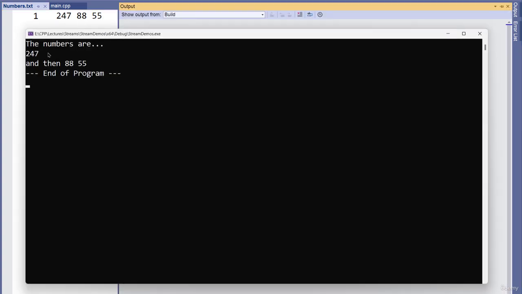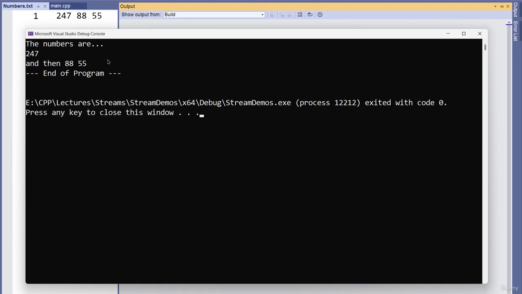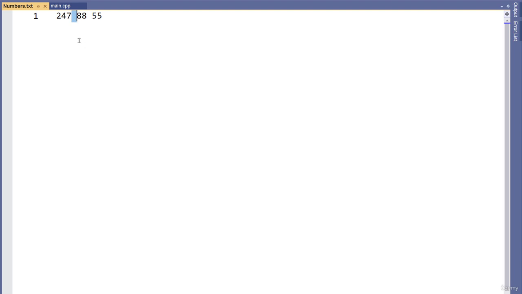Alright, so for an example, I will build and run. I have some output here, the numbers are. Then it's going to read and print out only that first number, so up until we reach the first space. And then it's going to read and print out the rest of the file. So I have and then here, the string, and then it's going to read the rest of the file. Notice the space is in here, but that's actually from the file as well, right? So that's this space right here.